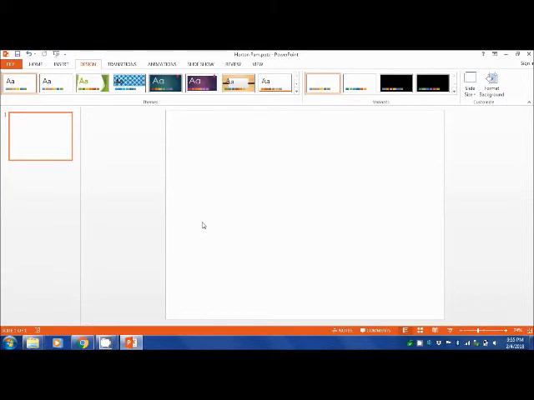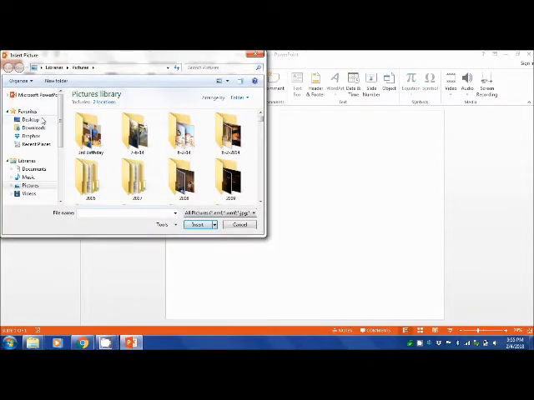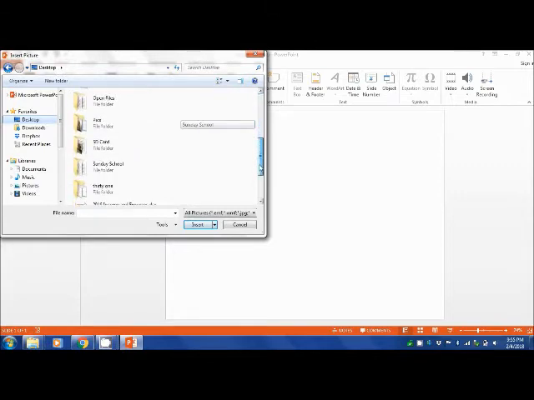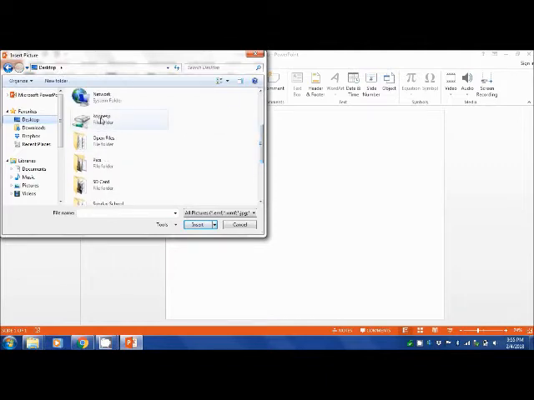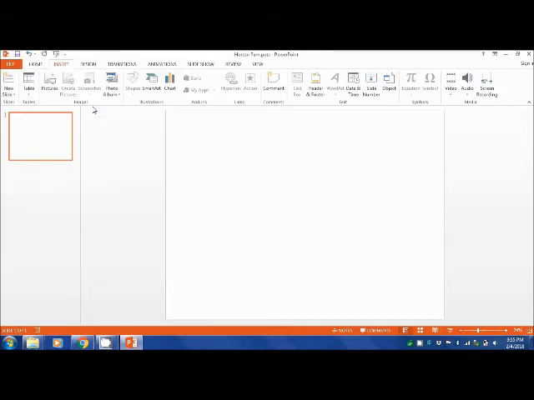We need to get the photos I took of you in there. So we're going to go to Insert, because we know that means to put something in. Pictures. Your pictures are on your H drive. So this PC on the left, H drive on the right. And let's see, where is my H drive? There's my H drive. And there's the picture.